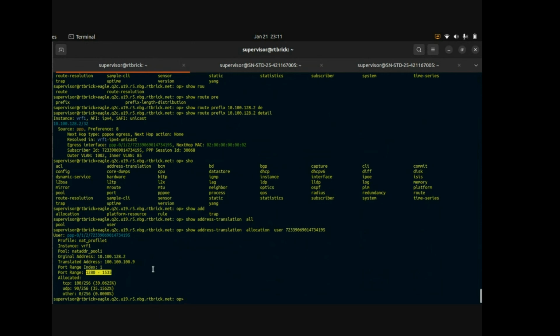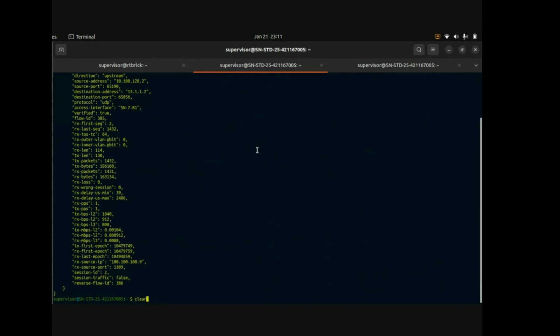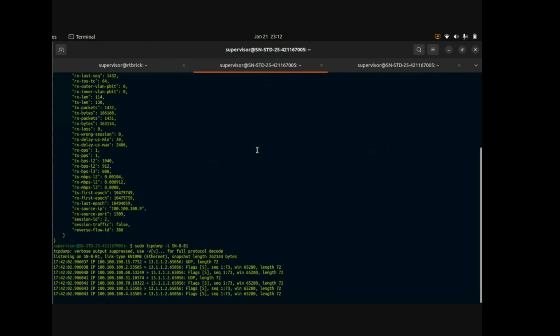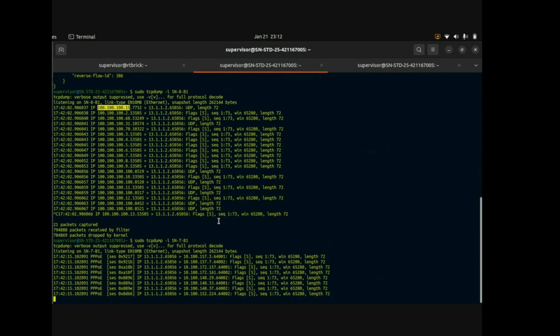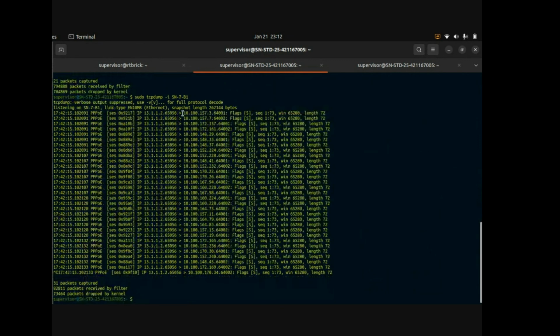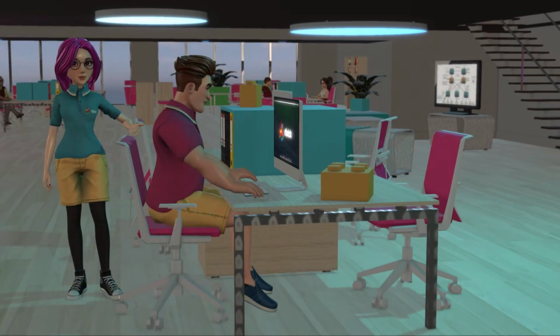Let's briefly verify the traffic flow using the tcpdump command. We can see here at the network port the packets are received with a translated IP address, while at the access interface, or access port, the destination IP address is the subscriber's IP address or private IP address. With this, we've verified the NAT in play for the traffic flows.